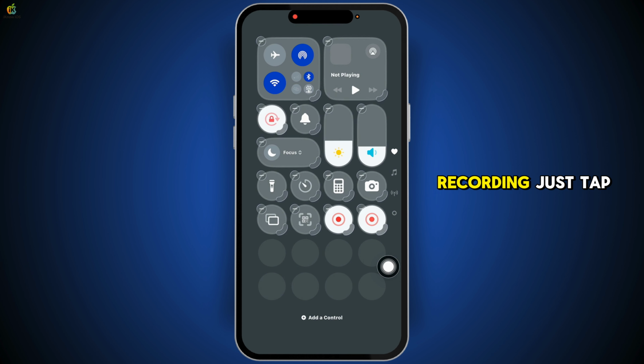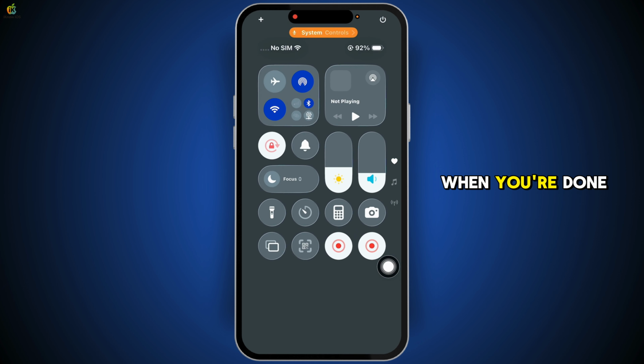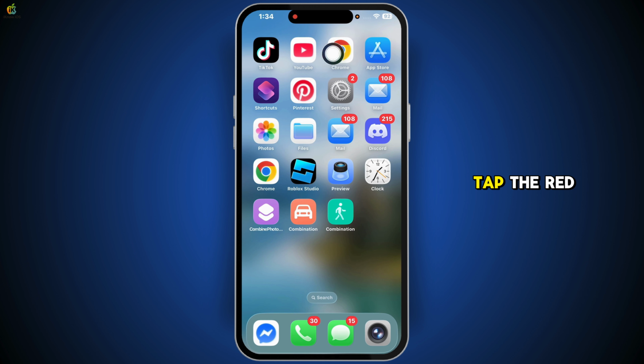Now, to start recording, just tap the recording icon. You'll see a 3-second countdown, and then the top of your screen will turn red, indicating the recording is in progress. When you're done, swipe down again, tap the red icon, and select Stop.